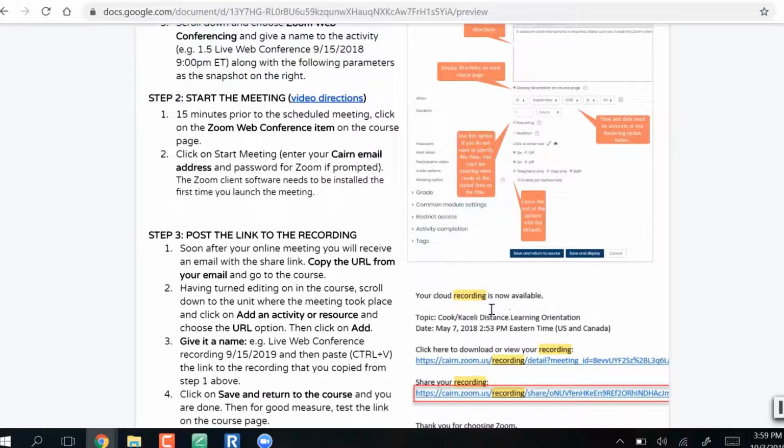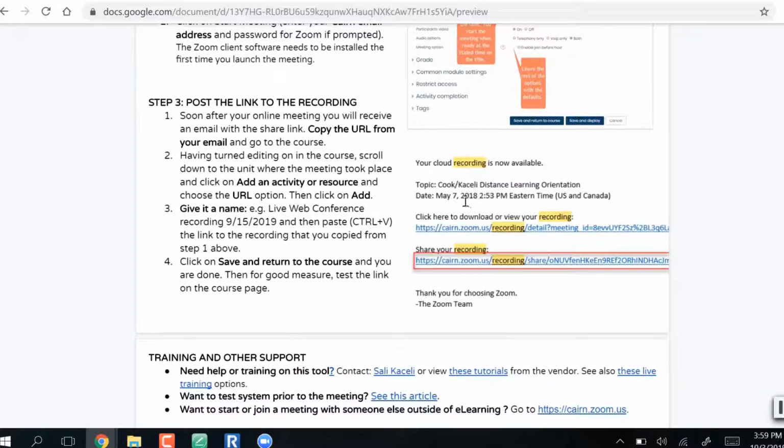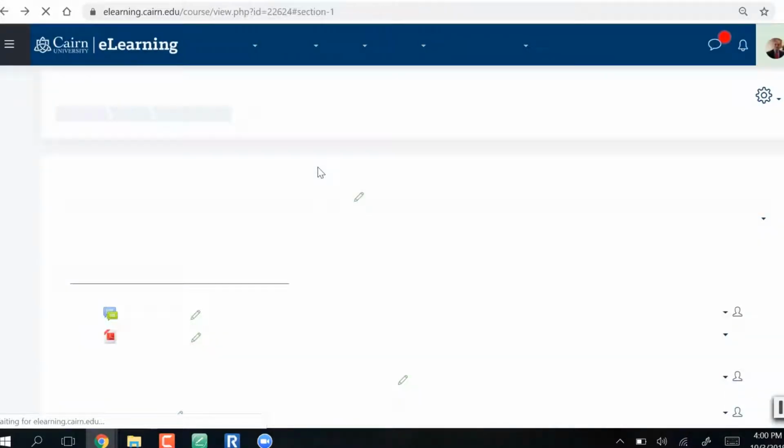When you receive the email from Zoom, it will look like this. It will say share your recording, and it will give you a URL similar to this here in the bottom right that is in that square here. And then these are the directions for how to post that link on the course page. So basically you copy the URL from your email, and then you return to the course page.